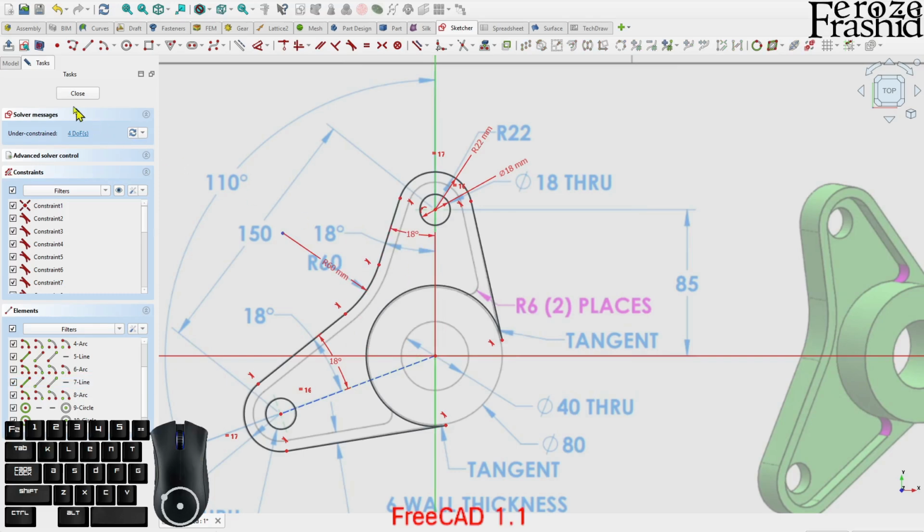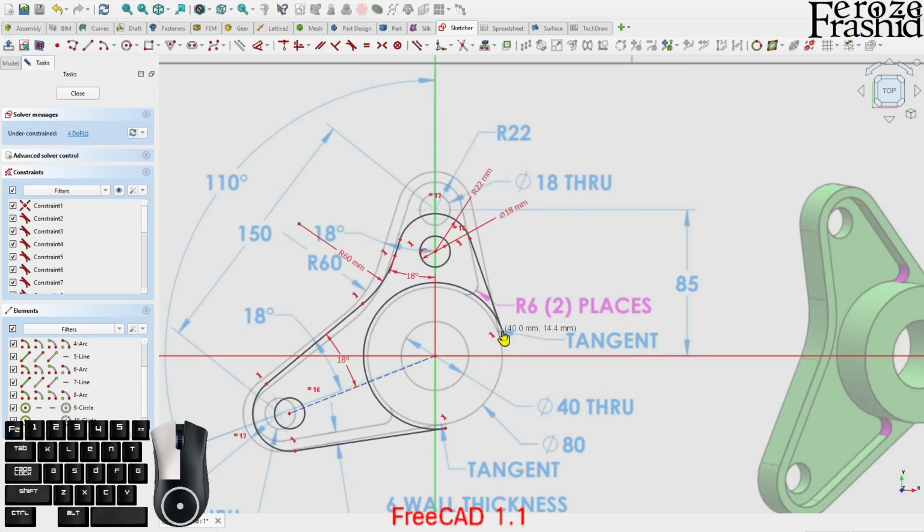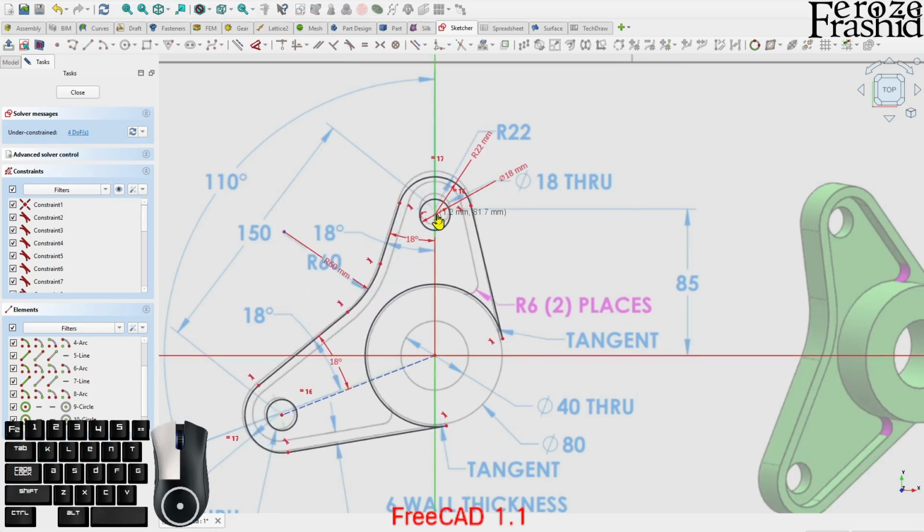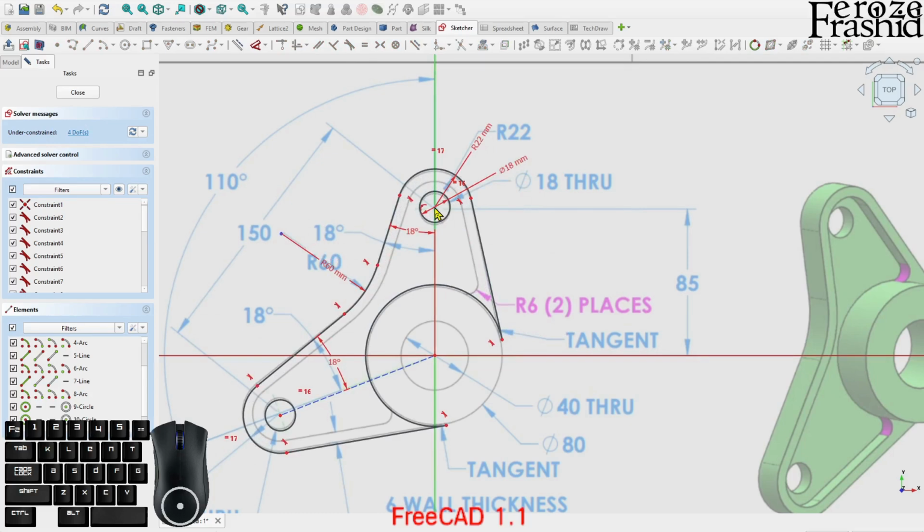Right, we have 4 degrees of freedom left. And let's see what, oh, there it is right there. And I want to select this point, only the point, and hit D on the keyboard, move it sideways, and it's 85. All right, and this is moving as well.